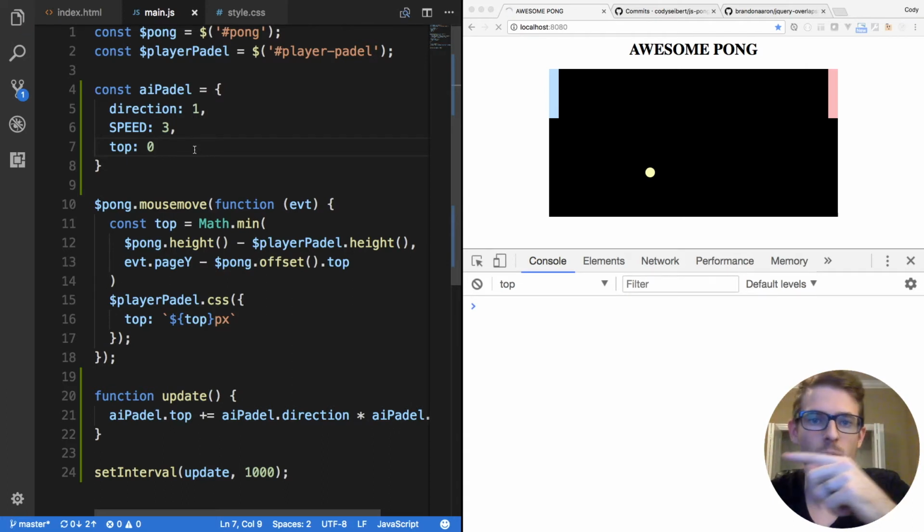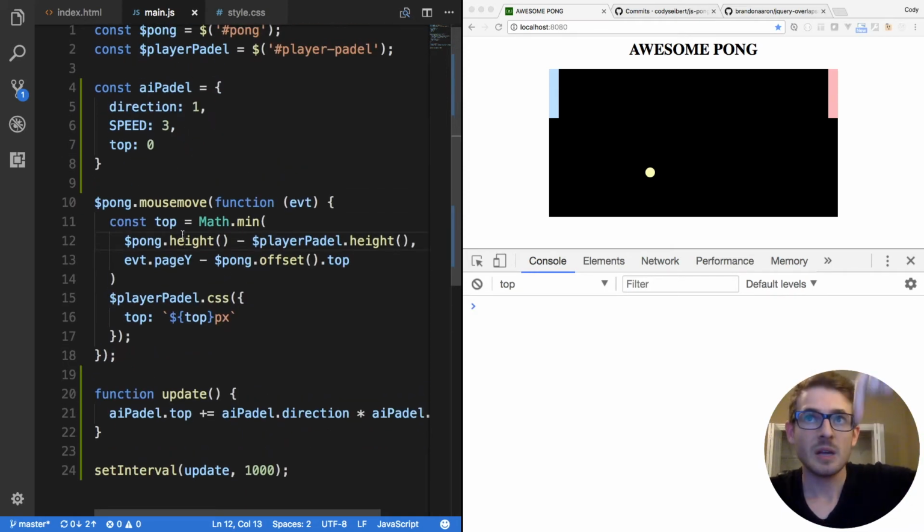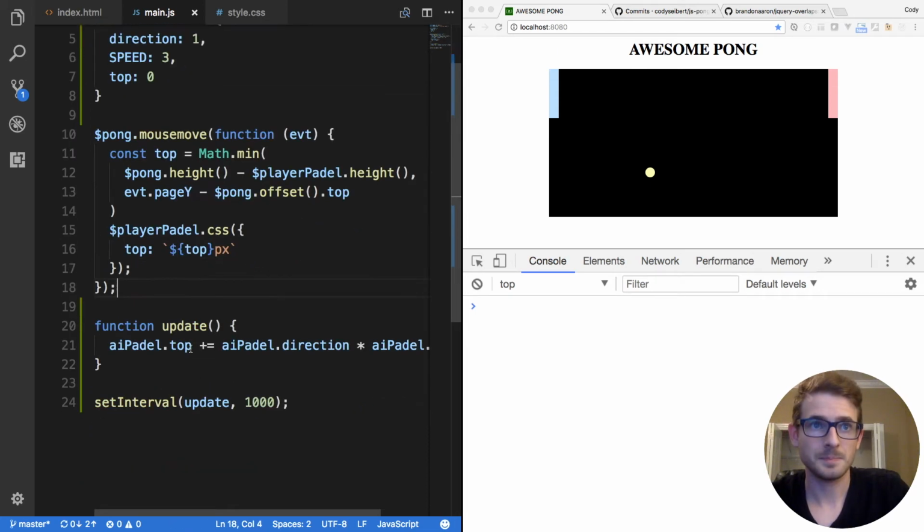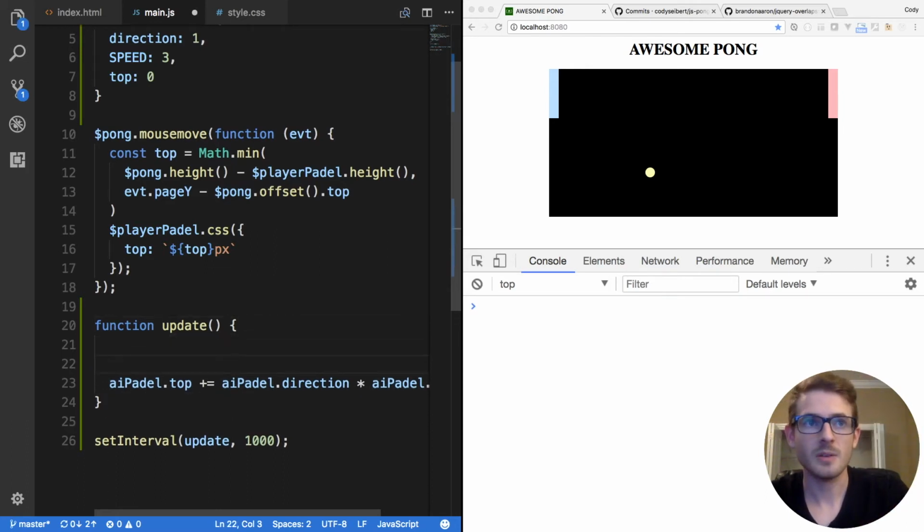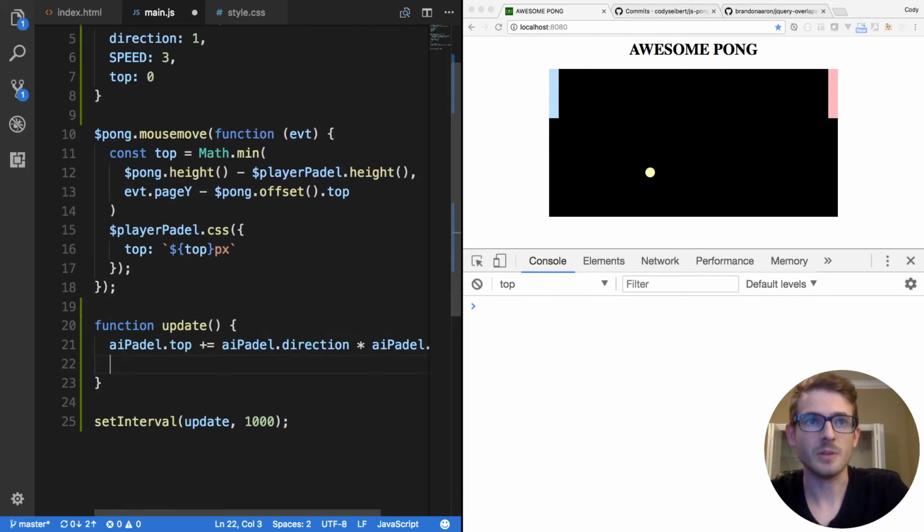Because if you look over on the board, the red paddle is at 0 when it starts off. And we want it to go down when the game first starts, so that's why we have a direction of 1 starting off. So every tick, we're going to go ahead and just update the AI paddle's top and move it in whatever direction it should be.